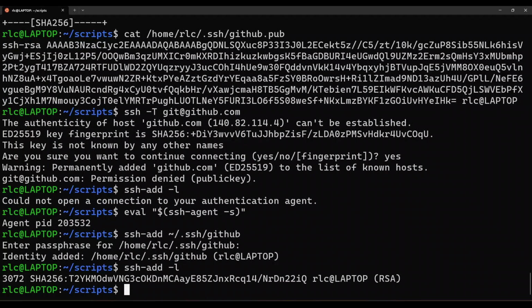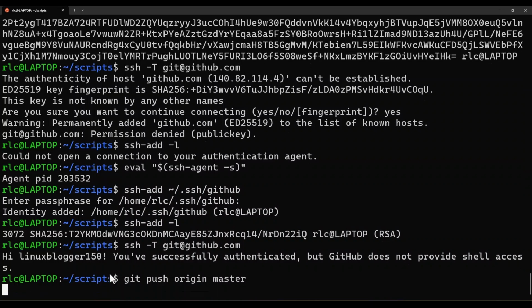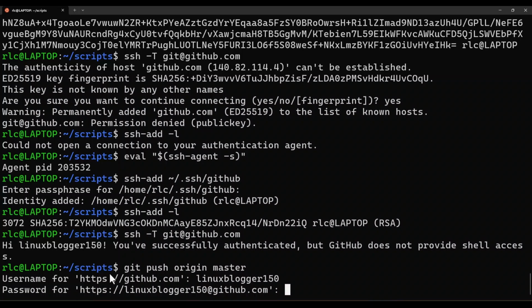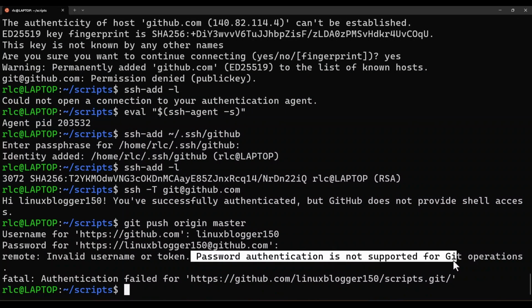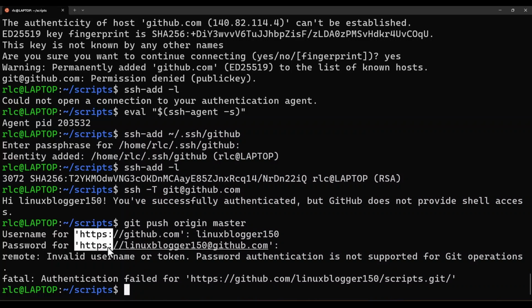Now let's test it again. Not only does it say that it was successful, but we can also confirm our username. Now let's try a git push. So we got the same error message as before. So what's happening? We have our SSH key working because we confirmed authentication, but we are still using the HTTPS protocol to authenticate to GitHub.